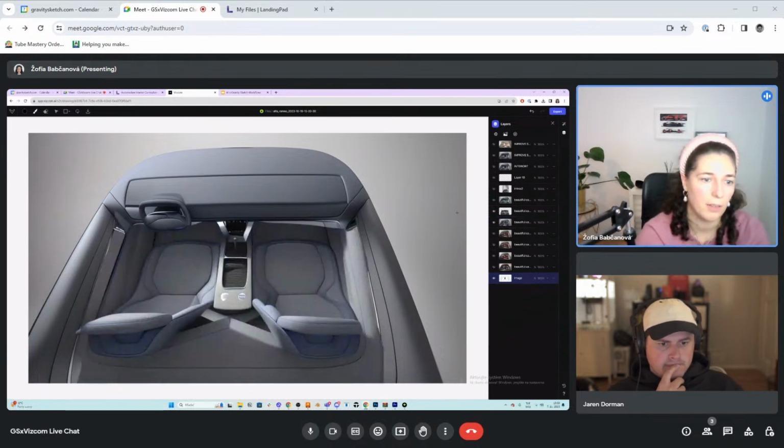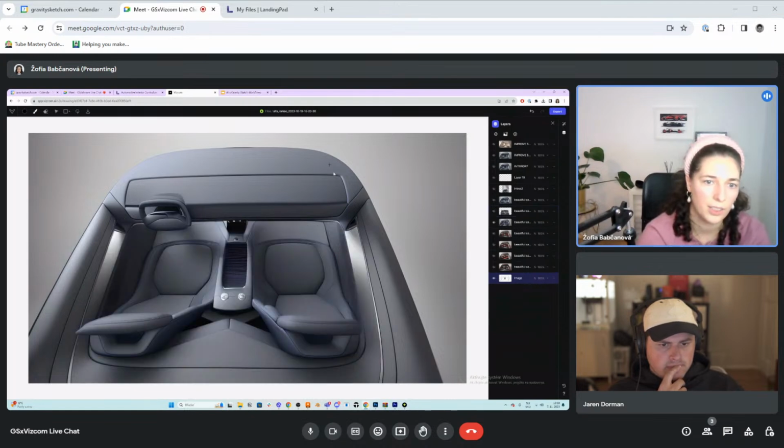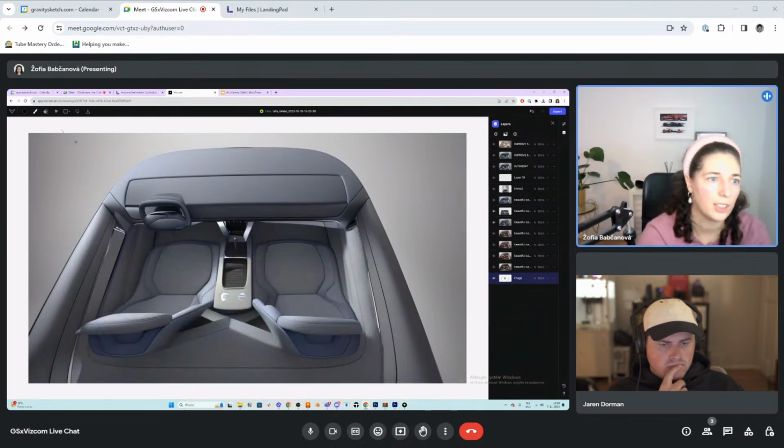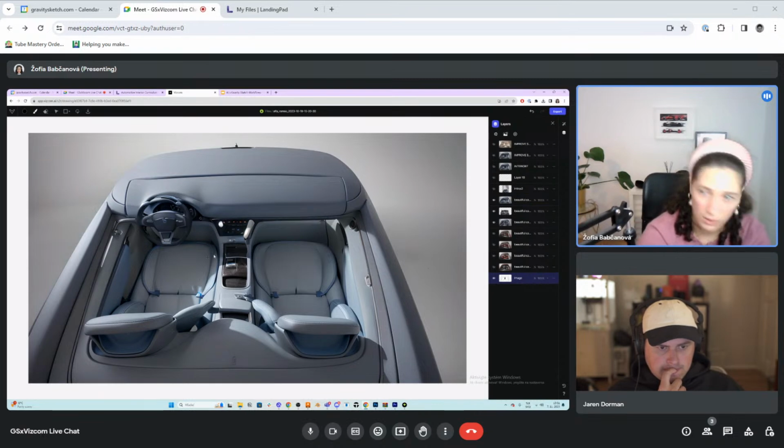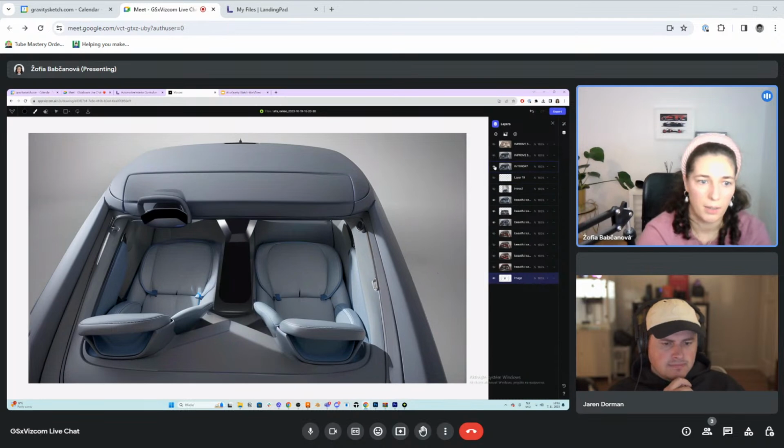Then yeah, you can also erase. So I didn't like how it rendered the whole dashboard. So I just took the eraser and erased the dashboard, and I kept the dashboard from this one. And I started building on top of it. Yeah, sometimes you get wild results, but the seats are pretty cool here. So that's how I was experimenting.